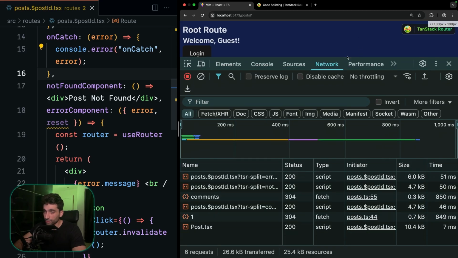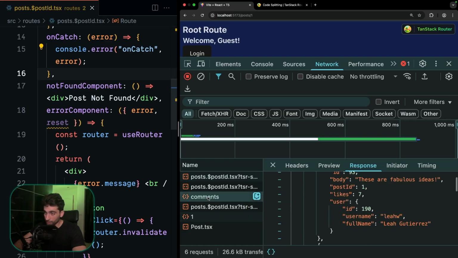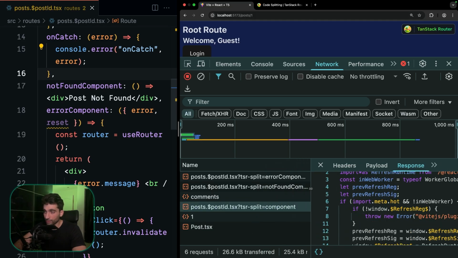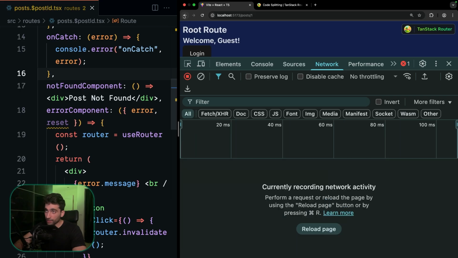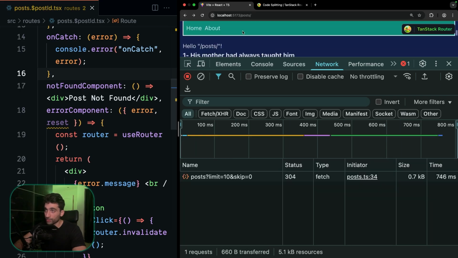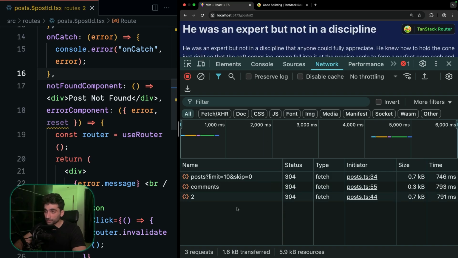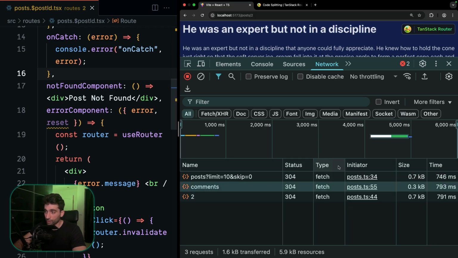Now, as you can see, in addition to the network request that fetches the post and the comments, we also have requests to fetch the post component, and these are the other components as well, the error component, not found component, and so on. Now let's clear this, go back, and go to another post, post 2, for example. Now, as you can see, we only get the network requests for the post itself and the comments, and we did not get the requests for the components.